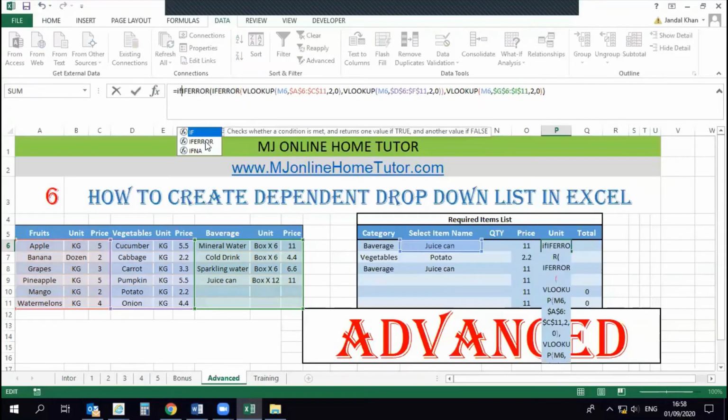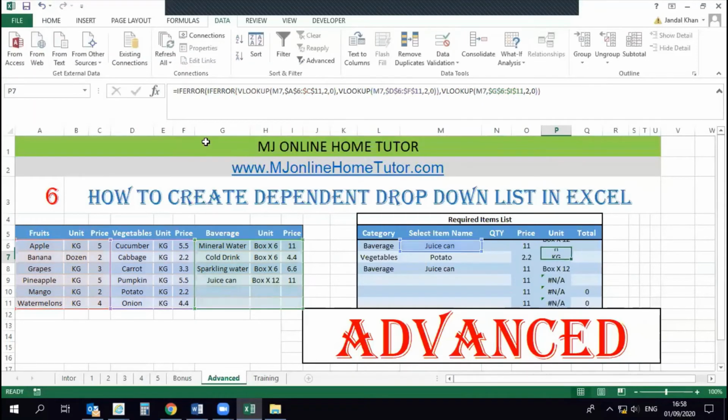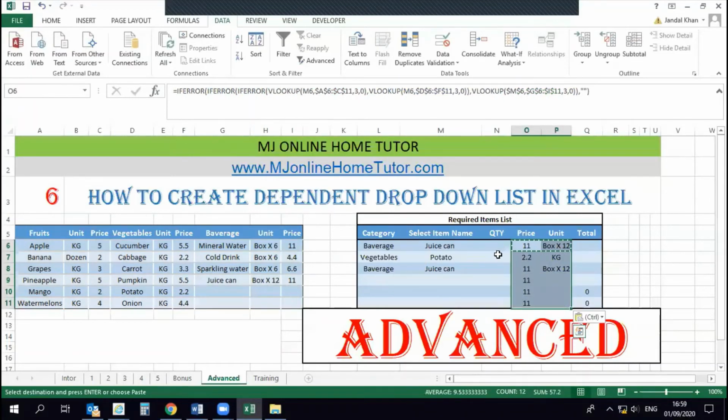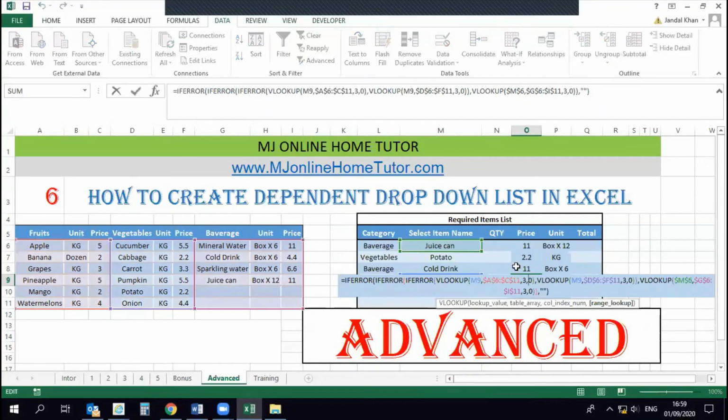I'm going to remove this and add the IFERROR formula here. So IFERROR, if there's an error, it will remain blank. Here is some error in the formula, that's why it's giving the numbers here. Let's check it out. I think, oh sorry, I think there is a mistake in, let me show you. M9, oh it's not fixed.